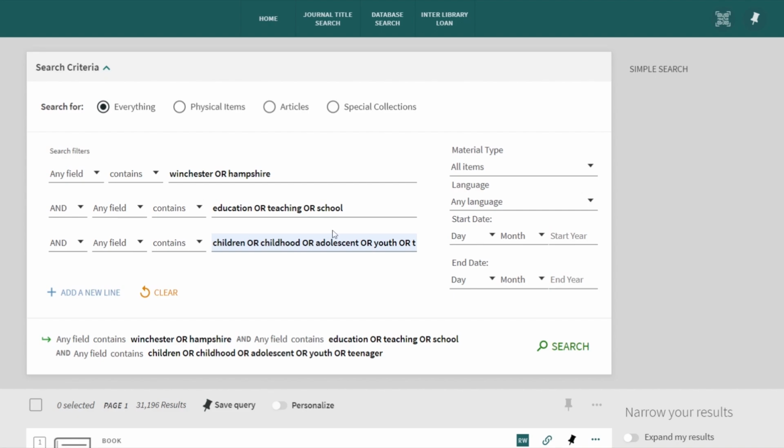So again, we've used OR to connect our different terms, and you'll note that we're using AND to connect each of our lines. So we've got the drop down options here of connecting our lines with AND, OR, and NOT. So by using AND, we're saying that we want any term from this top line and any term from this middle line and any term from this bottom line. So if I click search again, that should narrow it further. So we're down to 4,500 results.